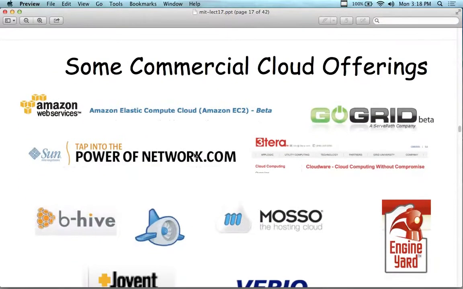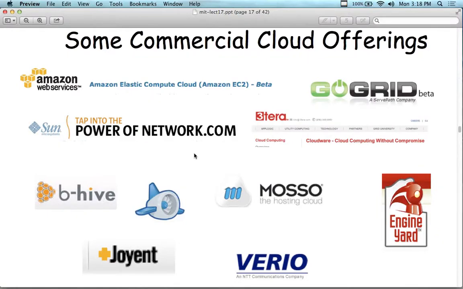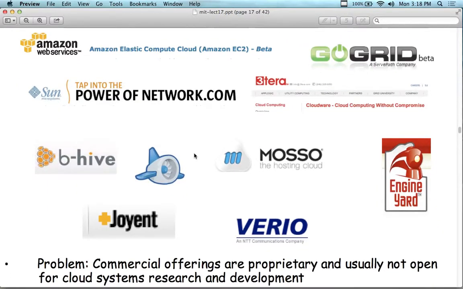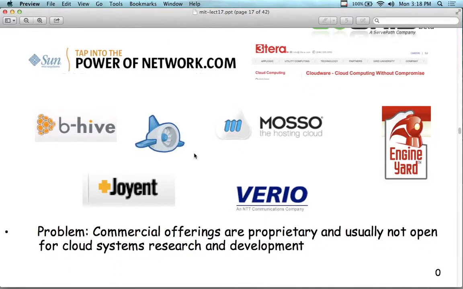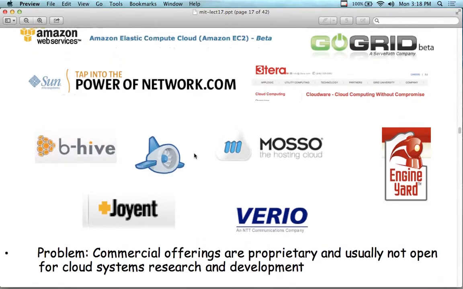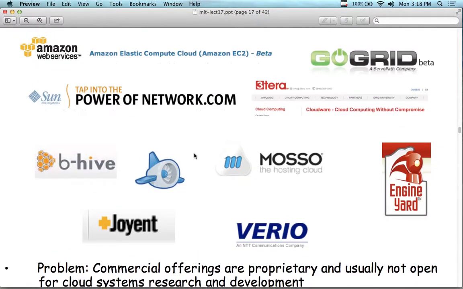So here's some commercial cloud offerings that we have out here today. This is probably a little bit outdated. We have a little bit more. Newer companies have popped in. Problem is commercial offerings are proprietary and usually not open for cloud systems research and developments. Now, you're stuck with what you're getting.